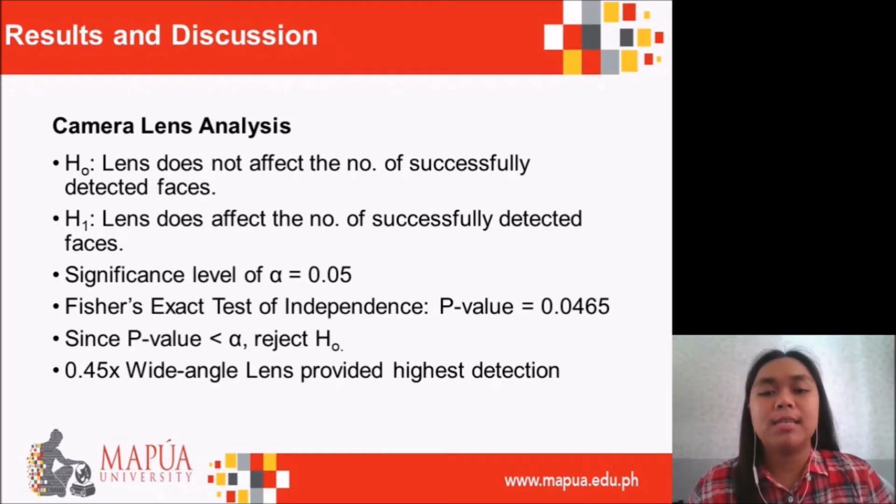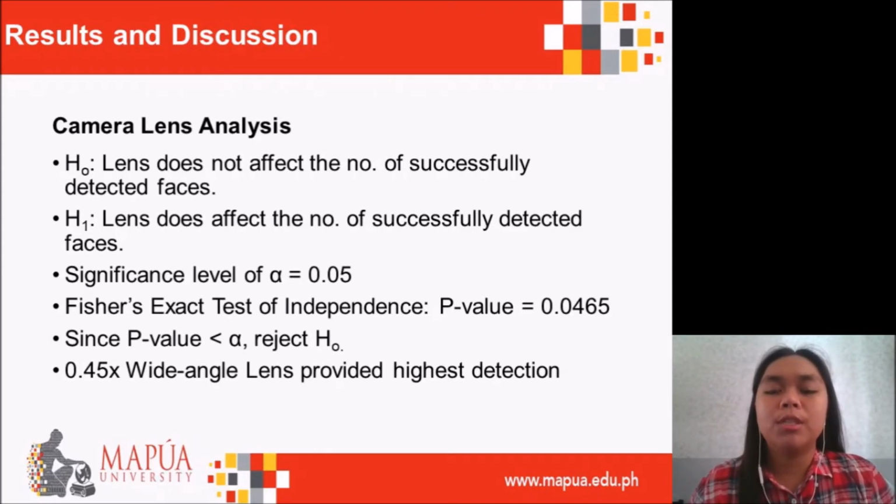Implementing the Fisher's exact test of independence, we calculated the p-value of 0.0465. Since the p-value is less than the significance level, we reject the null hypothesis and conclude that lens does affect the number of successfully detected faces. So with the data gathered, we can infer that the 0.45 times wide angle lens provided the highest detection.